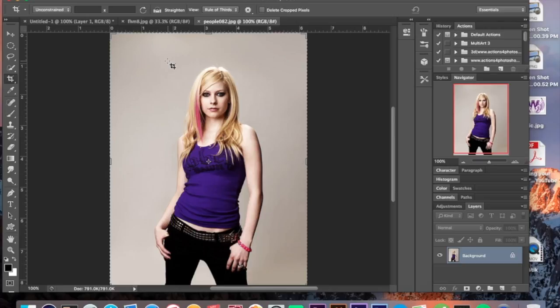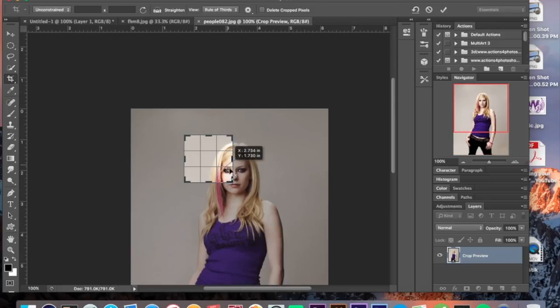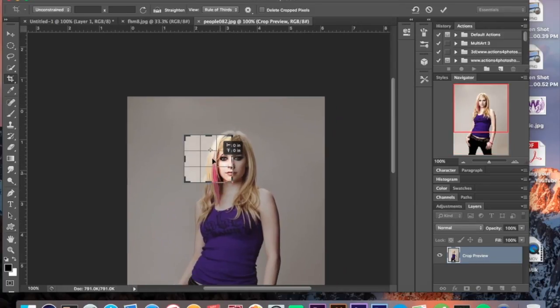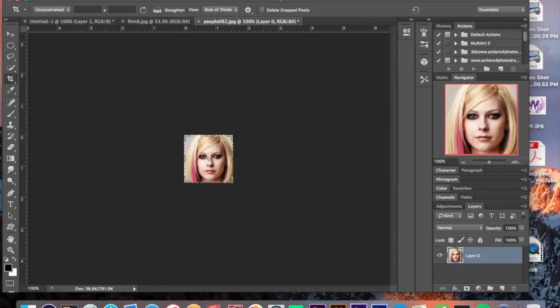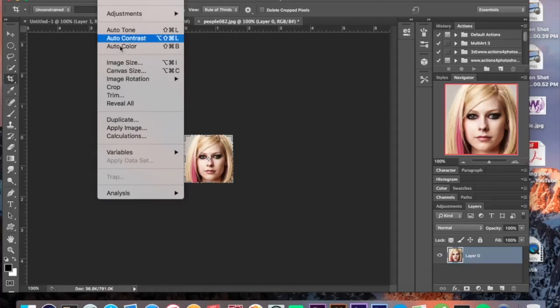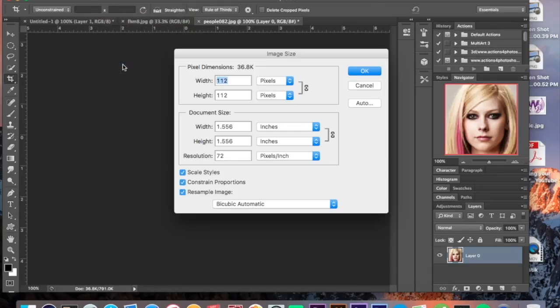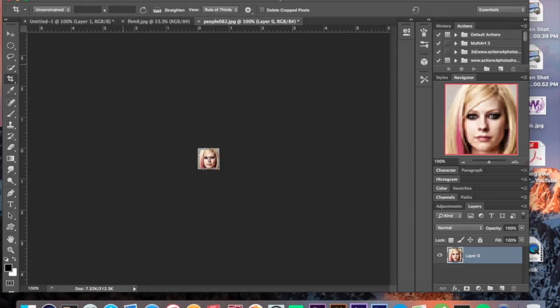Then you'll grab your crop tool, and make a square crop in basically the center of the image you want. I only want to go with her face, so we're going to go with that. Then we need to resize this image to only 50 pixels by 50 pixels. Okay, there we go. Now we have to make that image black and white. So do Command-Shift-U to desaturate the photo. It's easy to do it that way.